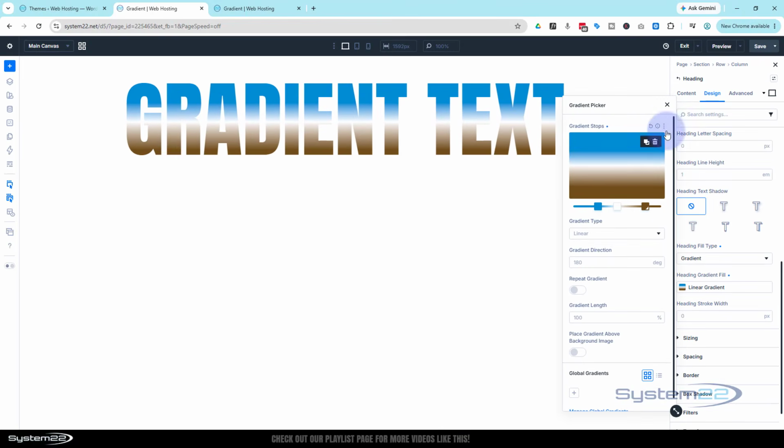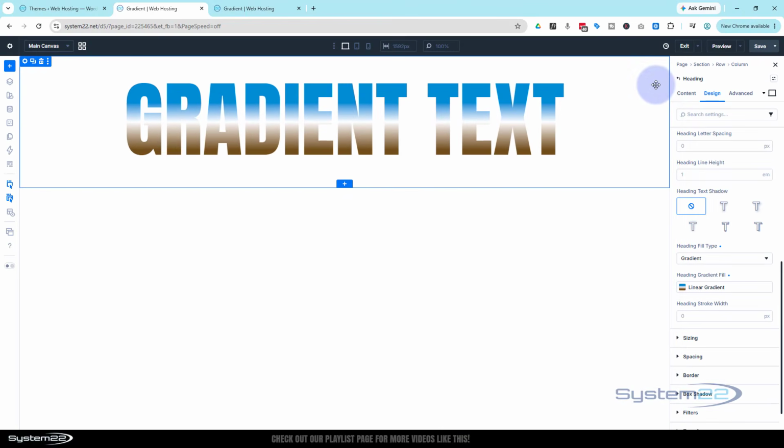But how easy is that to put a gradient behind your text and create great titles like that? It used to be that we'd have to add a plugin or use a bit of code to do that. But as you can see, we've done it very quickly, just like that.